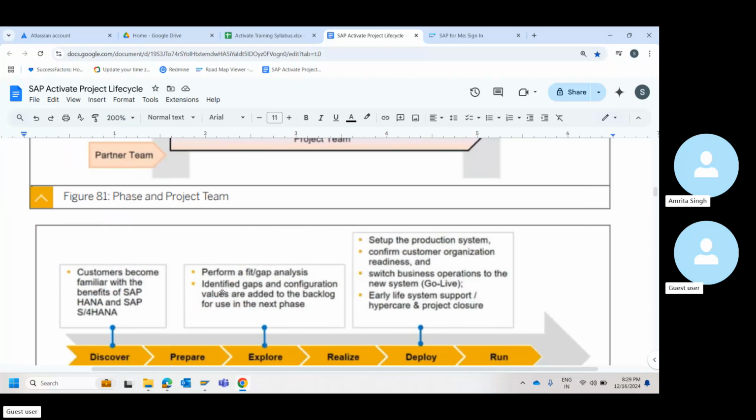Okay. Then identified gaps and configured values are added to the backlog for use in the next phase. This phase is the most important phase where you collect all the business requirements, you map that to the processes that are available as standard in SAP, you understand how many customizations are needed, and you also go into the details of roles and authorizations, like I told you previously, right?